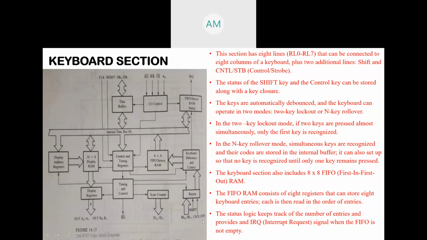These 2 lines are extra: the status of the shift key and the control key will be stored with the key closure. So whether it is on or off, the status will be stored along with the key closure. Here the key is automatically debounced. We have seen what debouncing is, that is eliminating the multiple entries. So the keys are automatically debounced, and the keyboard can operate in 2 modes.